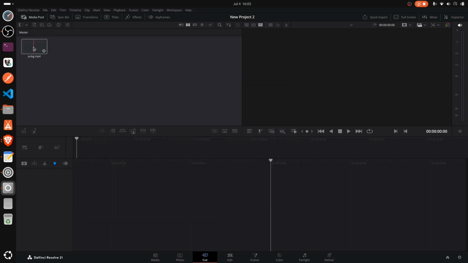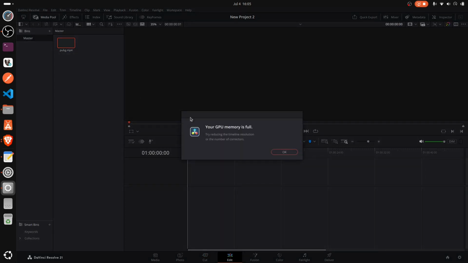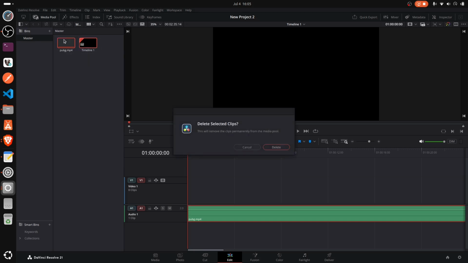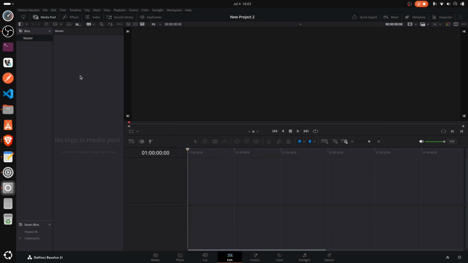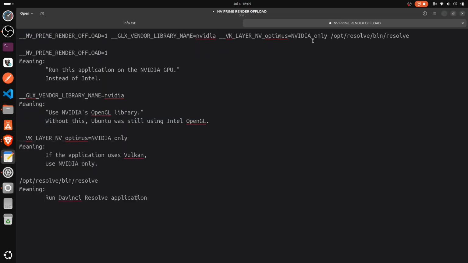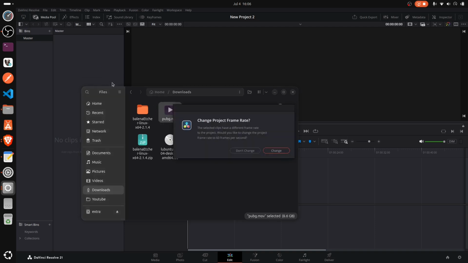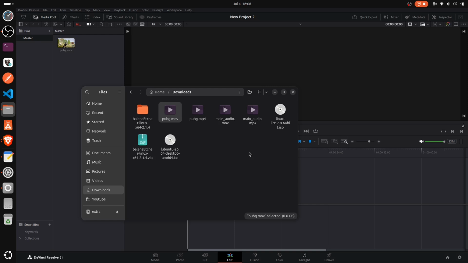The Linux version of DaVinci Resolve does not support mp4 files, so we can't preview the video. We need to convert this mp4 file into a mov file, and I will share that command in the comments. I have already converted this file into mov format, so let me import this video into DaVinci Resolve.